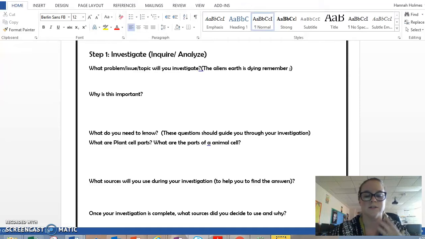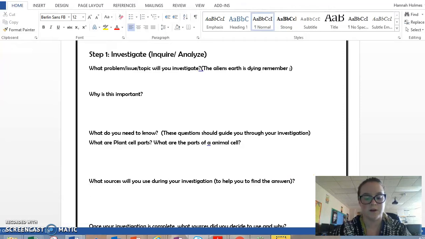Like where do you find this? Can you use your science notes? Like what are you going to do? And then your sources. So what sources are you going to be using during your investigation? Well, you can put in science notes. You can do, not just put Google.